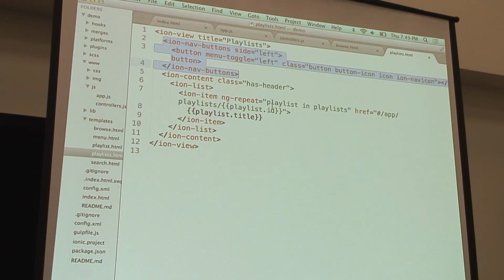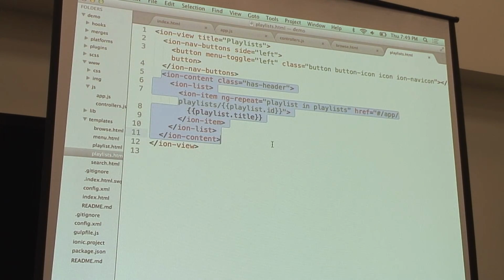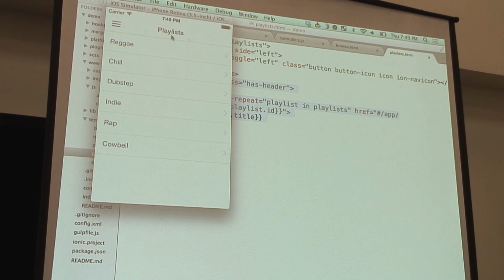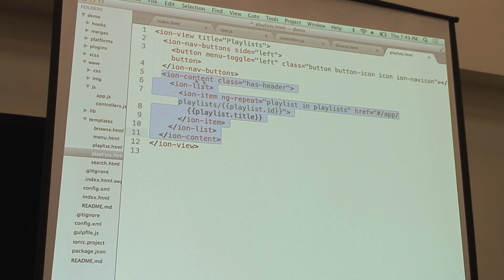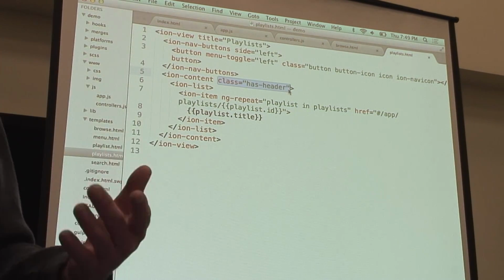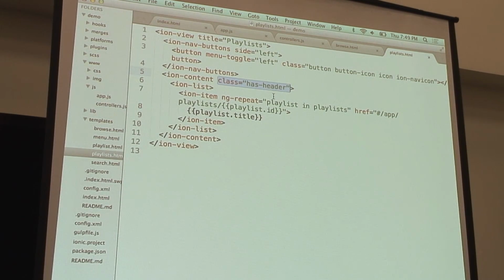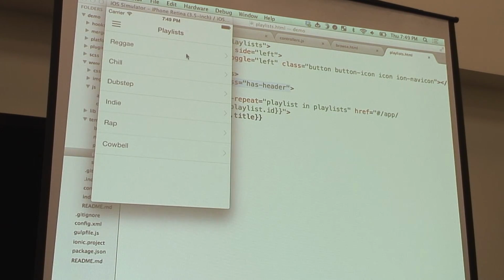Okay, and then here's the content. That was all just defining the header portion of it. The content, the scrollable content, is defined right here. You tell it, this is actually a bit old. In the newest release, you won't need to do this anymore. You tell it there's a header. Because if you didn't tell it there was a header, the view would be up at the top here, and you'd be hiding some of your view. Okay, so you tell it has-header, which gives it spacing to be below the header.